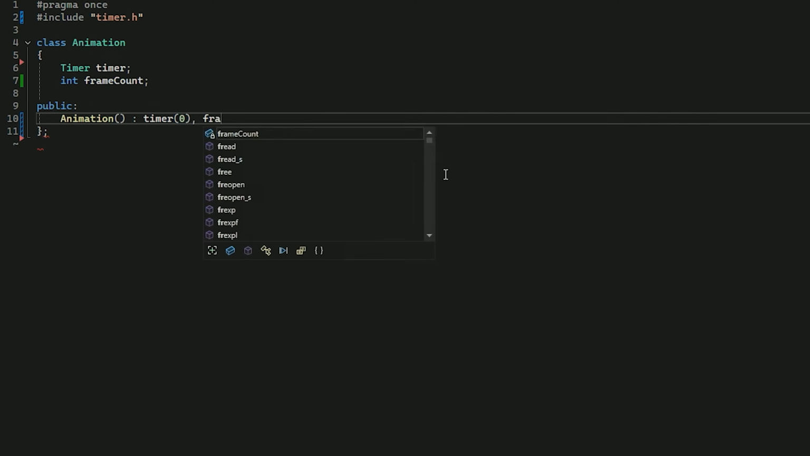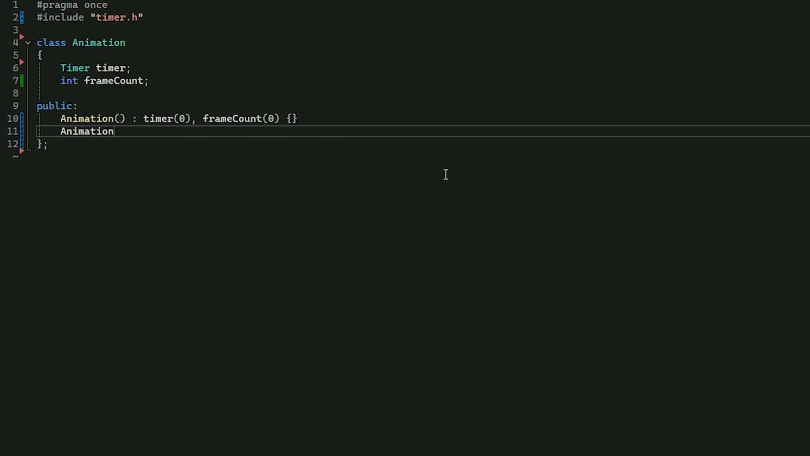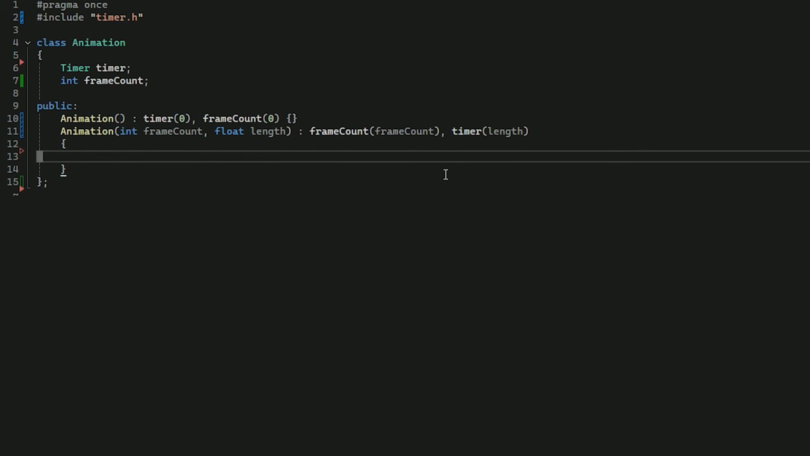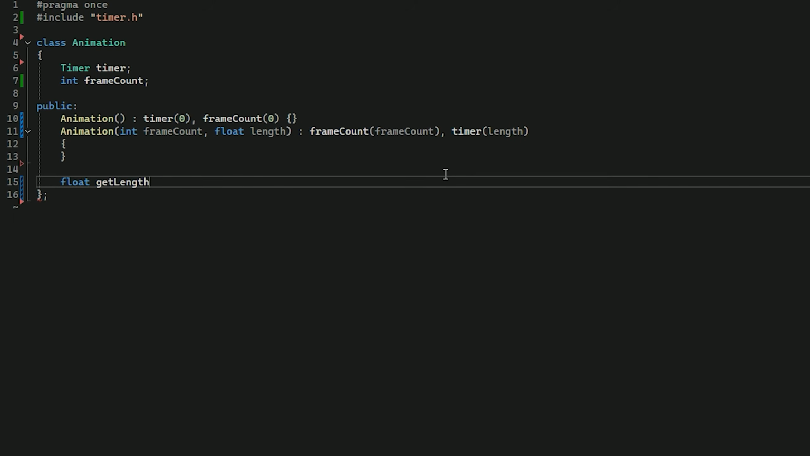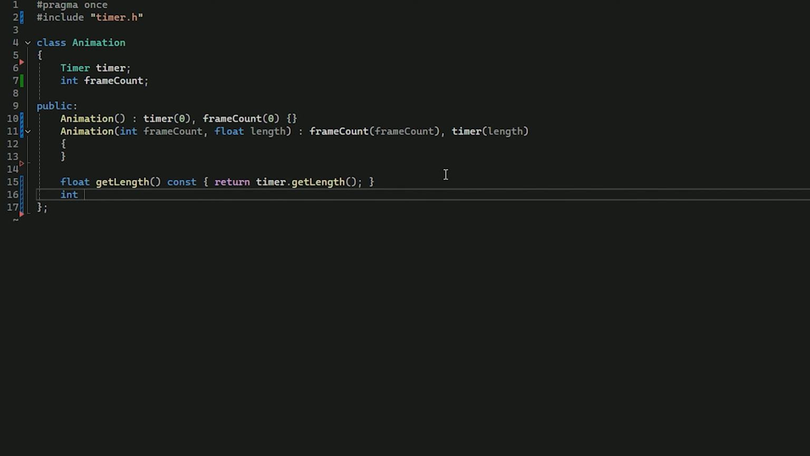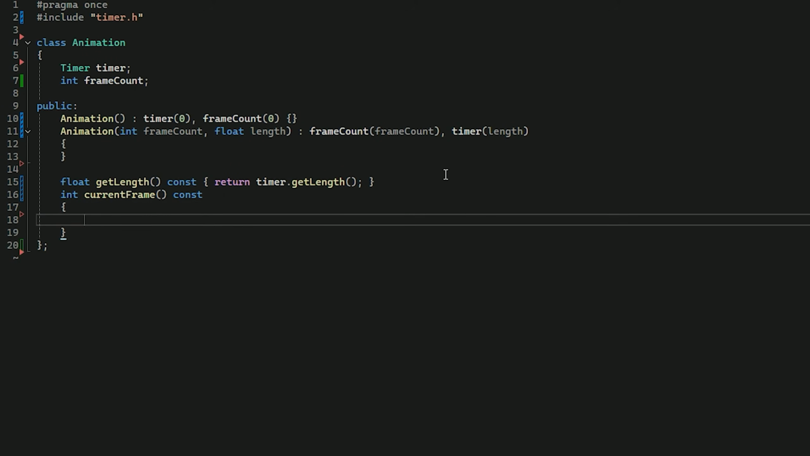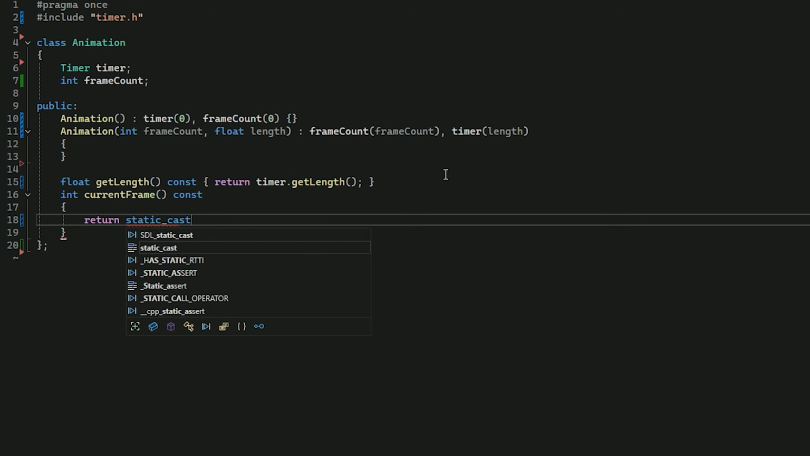We need this so that later on we can create a vector of animations which can be default constructed without passing any parameters. Now we can create our real constructor, which we're going to use to initialize animations. It will take a frame count and a length. The frame count argument will initialize our internal frame count variable, and the length argument will be forwarded to the timer constructor, which will be initialized inside of our animation object. We also add a getLength function, which simply returns the length value of our timer by forwarding a call to it. One of the more important functions is the currentFrame function. We use it to calculate the current frame of animation that we need to display for our sprite.